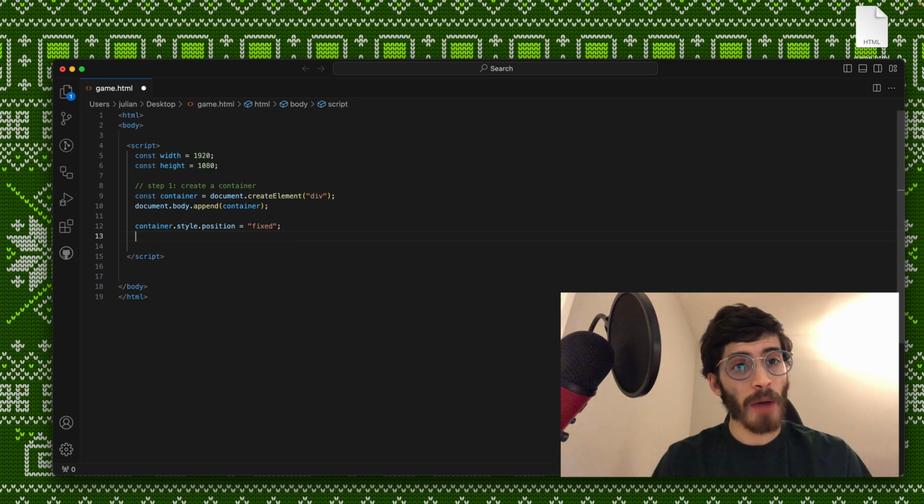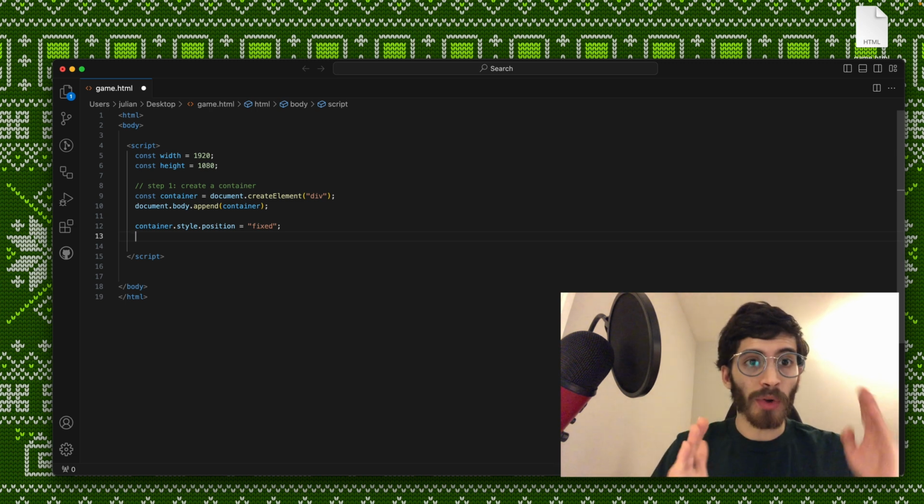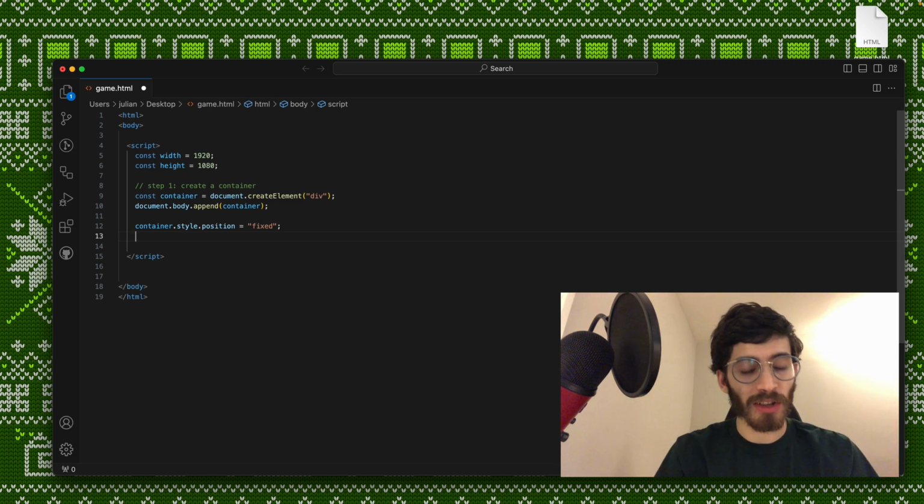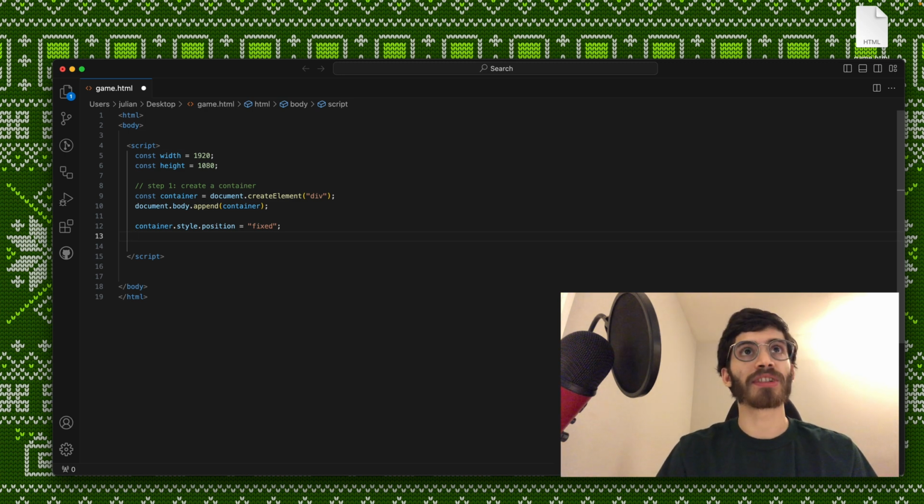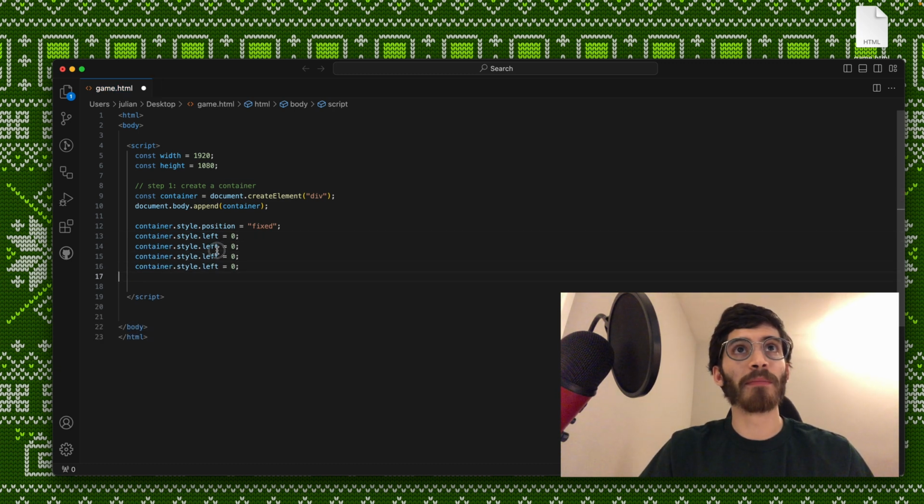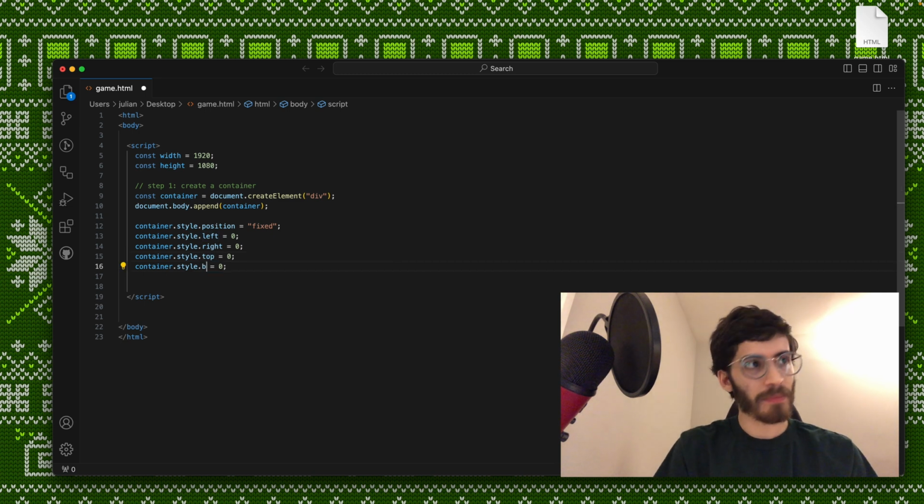Now, after we do that, what we want to do is simulate what happens when you're full screening a video game. We want every single part of this container to be locked and loaded on all of the axes: top, left, right, and bottom. And I actually say that because that is what it's called in CSS when you want something to be locked into each of those respective sides. So real quickly, let's do this. Style.left equals 0. And to make this a little bit more straightforward, we'll just copy and paste and make this left, right, top, and bottom.